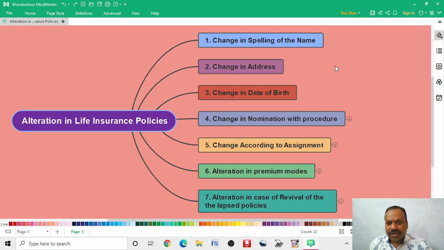Either the proof may be an Aadhaar card or PAN card or your driving license, or it may be possible that they may ask you for your date of birth certificate upon which the spelling is there. So this is a simple thing; changing the spelling of the name is an easy way.